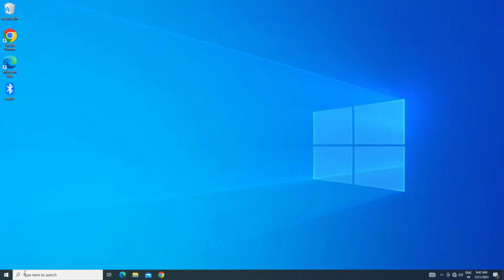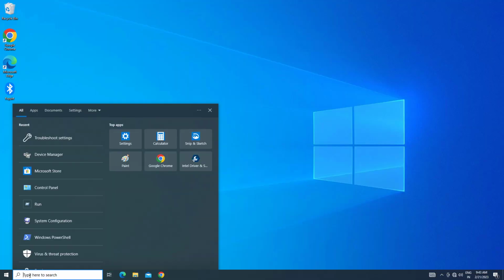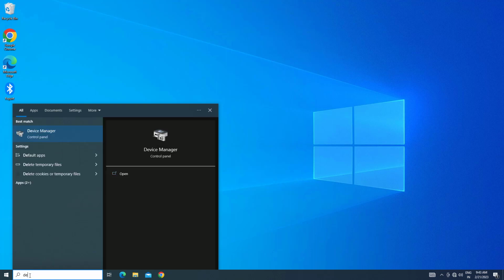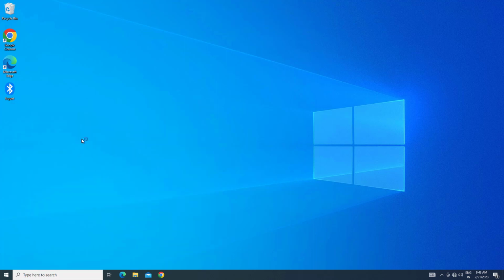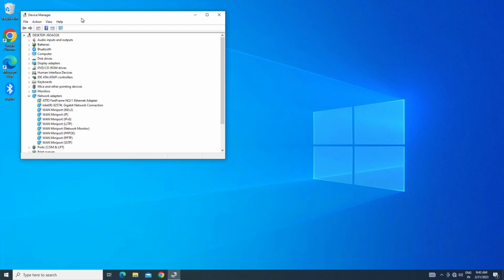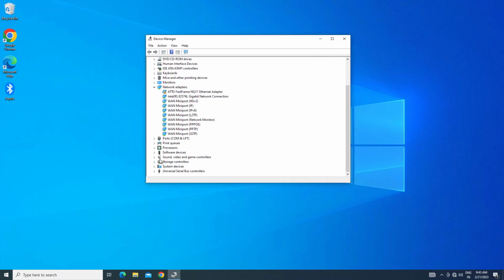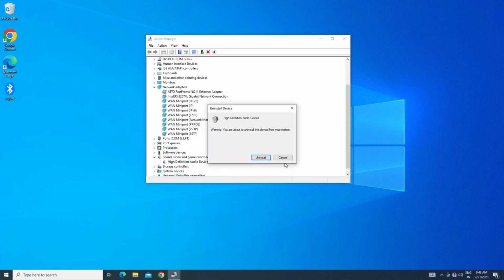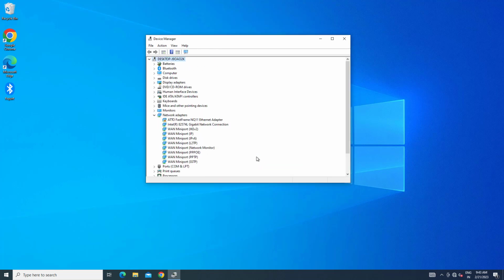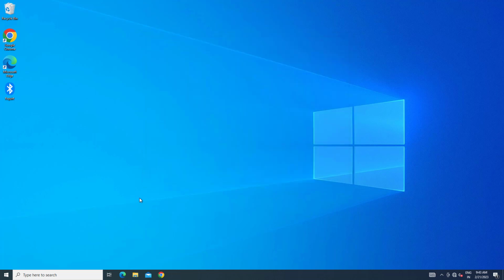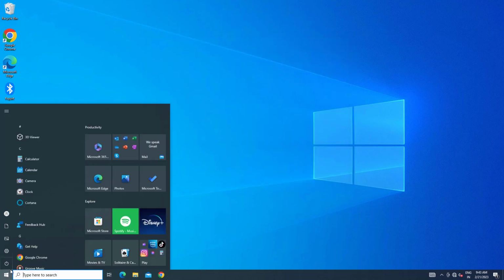If that didn't work, right-click your audio device and select Uninstall Device. Now restart and your problem should be fixed.